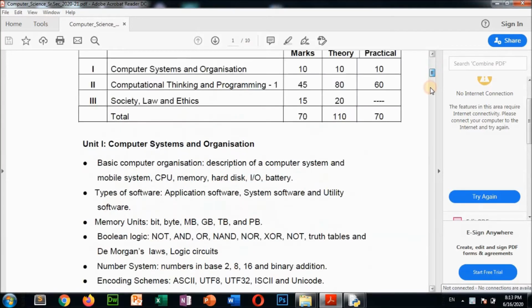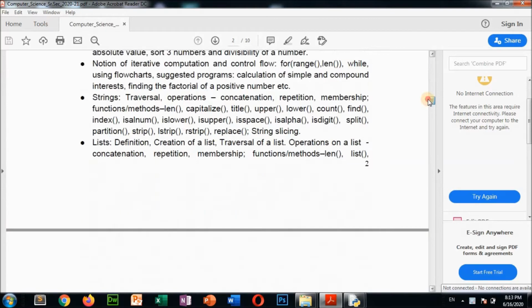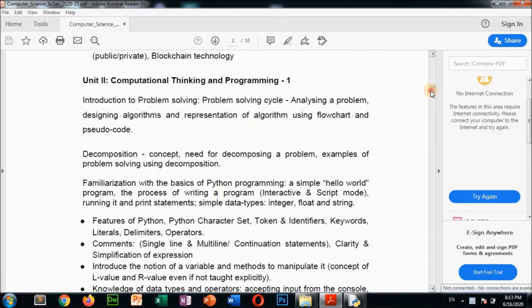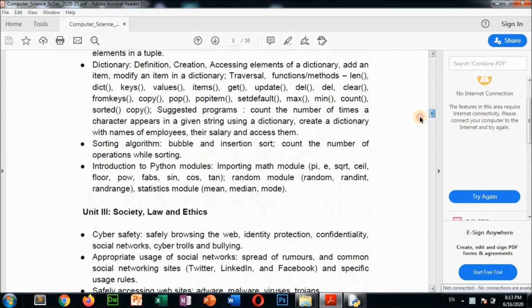So today we are going to discuss another topic from your syllabus, that is about Python modules. We are discussing unit 2, computational thinking and programming 1. The last topic we are going to discuss now is the Python module: introduction to Python modules, importing the math module.